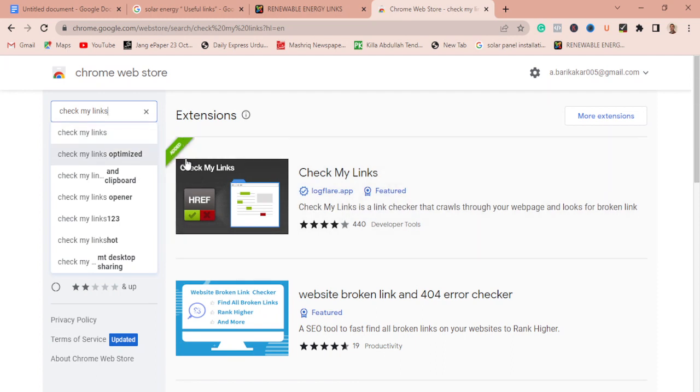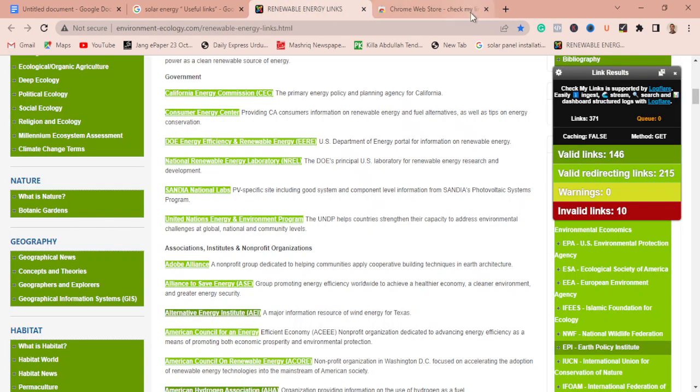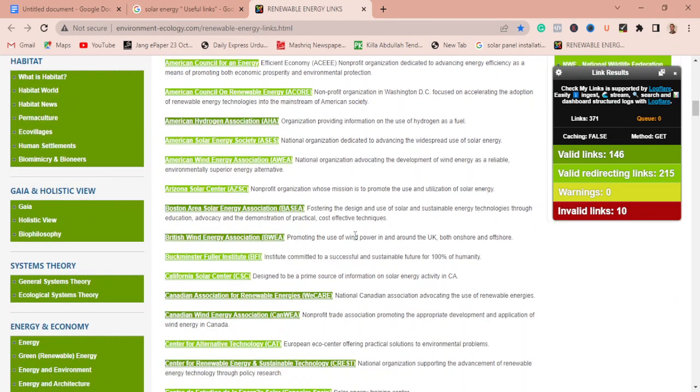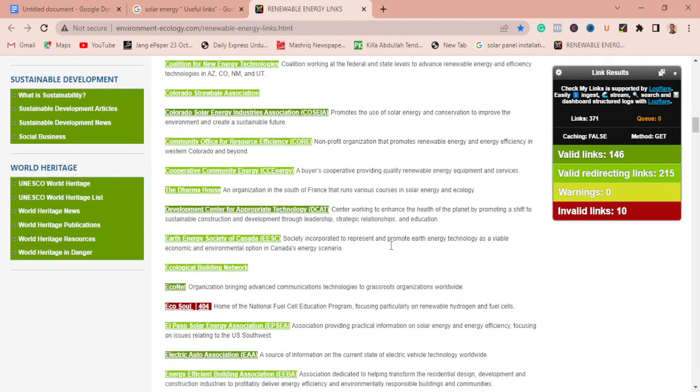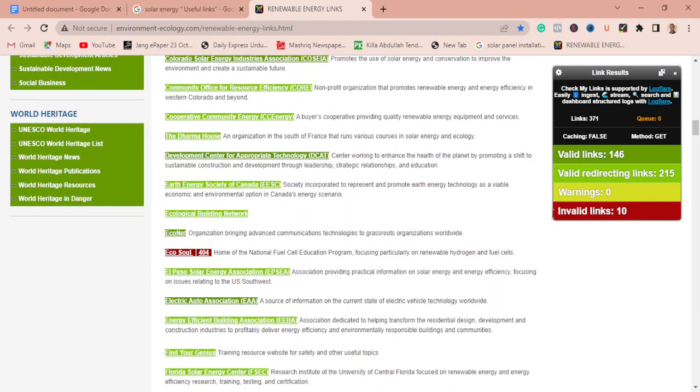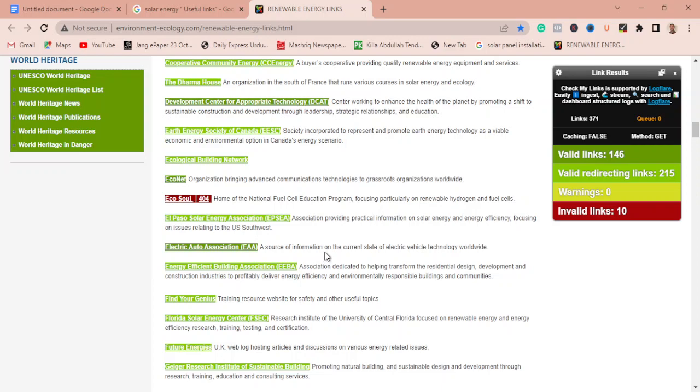So like I said, I have already installed this extension. This is the extension which you can use in order to find out the broken links on any web page, right? So let's go back to the resource page. So as you can see, this extension has found 10 invalid links, right? So now there is a big chance for us to mention these broken links and send an email to the owner of this website.